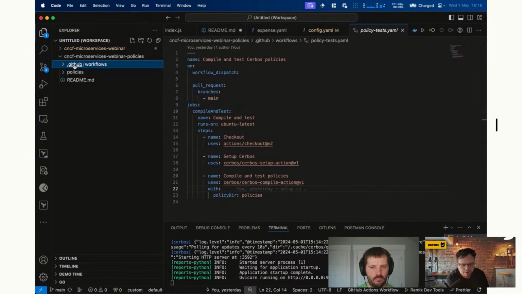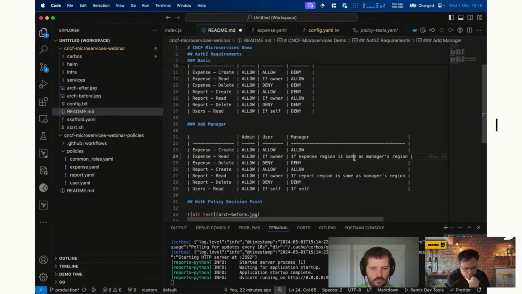So our GitHub pipeline is already set up in this project. And now let's go back and look at our requirements as before. So we wanted to make this change, which says if an expense is in a region, it should only be readable by managers from the same region that the expense is created in.